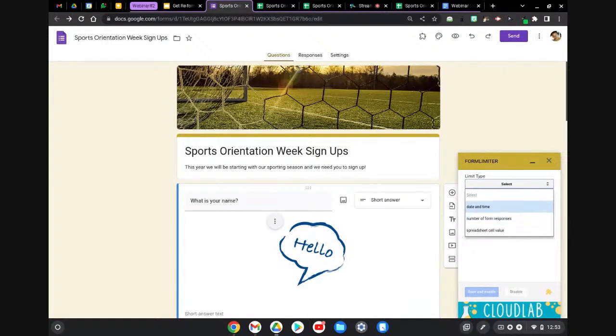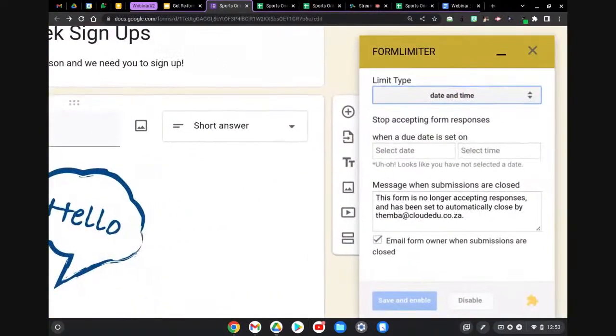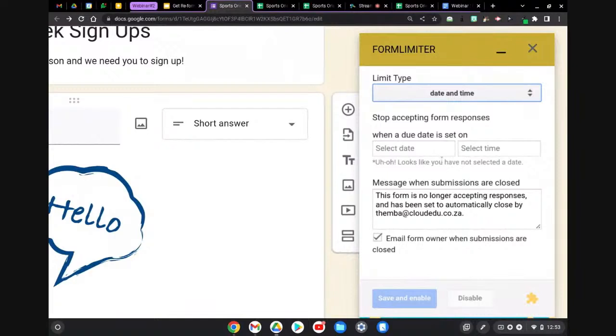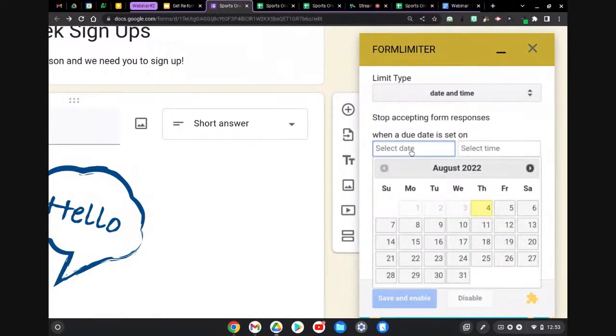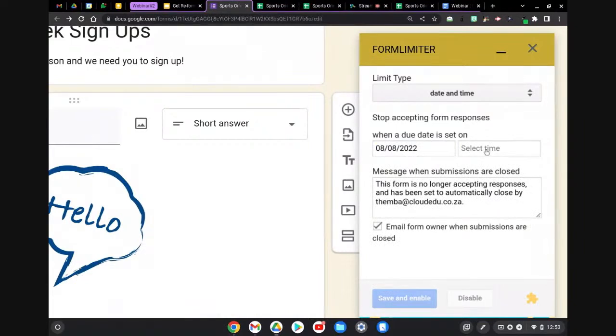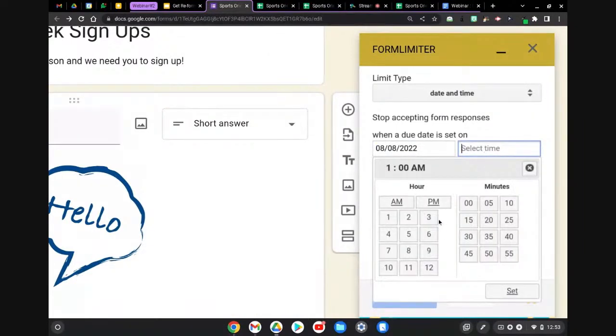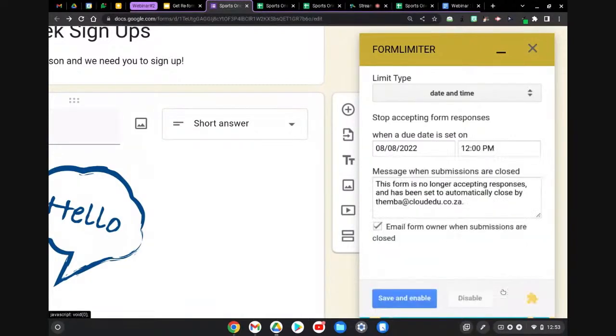So if it is a date and time, I'll click on there, and let me just zoom in a tad bit for you guys. And you'll be able to see that I can select the date. So I can go ahead and say, let's make it Monday, the 8th of August. And also maybe a time, and let's make it 12. There we go, 12 p.m. And I can go ahead and set.